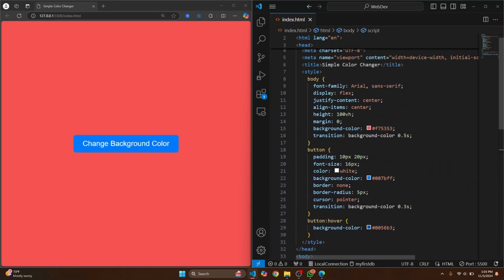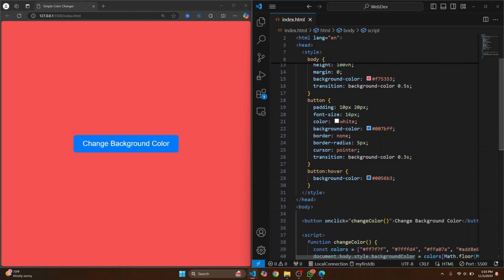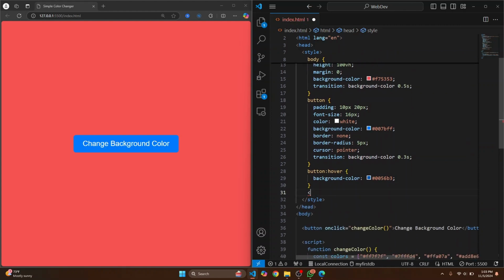And similarly, I've not used any Bootstrap here, but if you want to use Bootstrap, you can just start typing and it will autocomplete for you. So this is a very minimal basic setup for HTML, CSS, and JavaScript in Visual Studio Code.